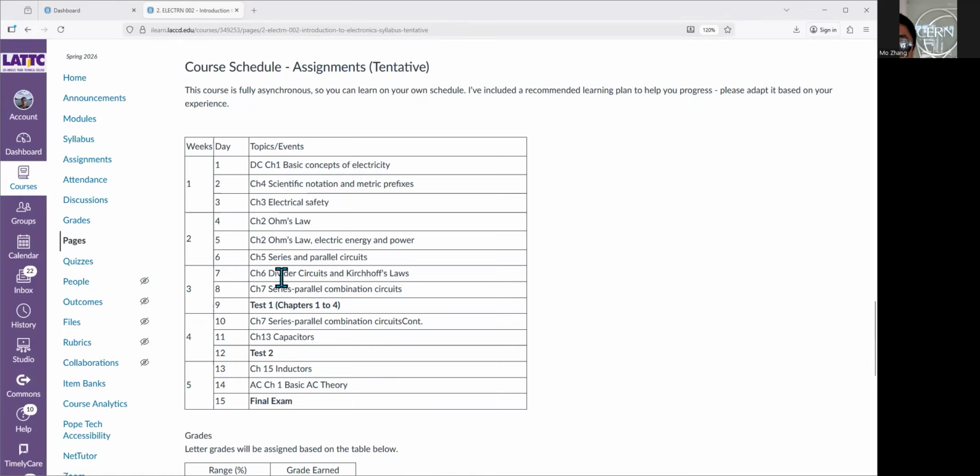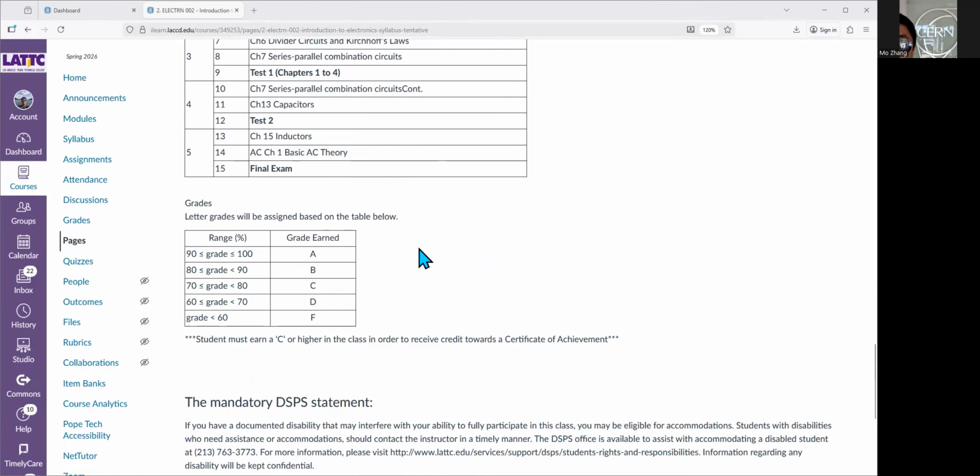We follow the order of the chapters to learn the materials. And then for the final grade, the letter grade will be assigned based on this standard. So if the overall grade is between 90 and 100% inclusive, that is an A grade. If it's between 80 to 90%, greater than or equal to 80% and less than 90, that is a B.